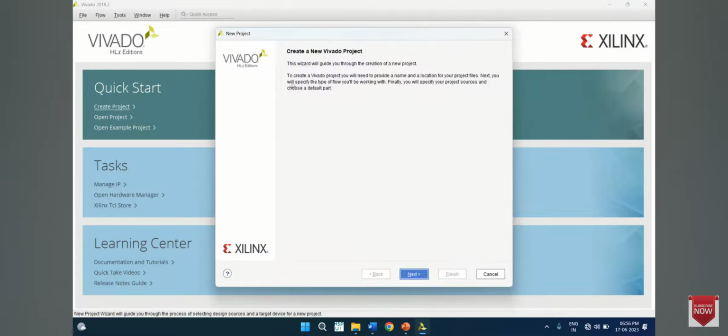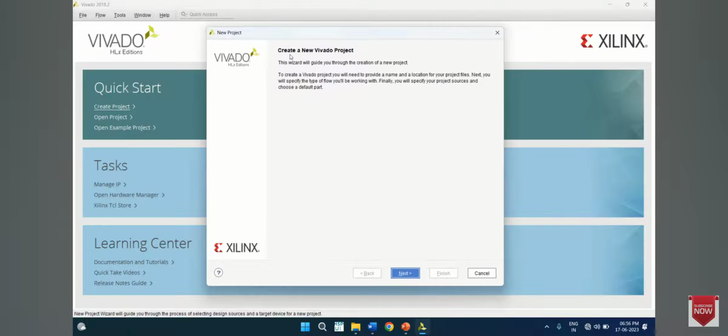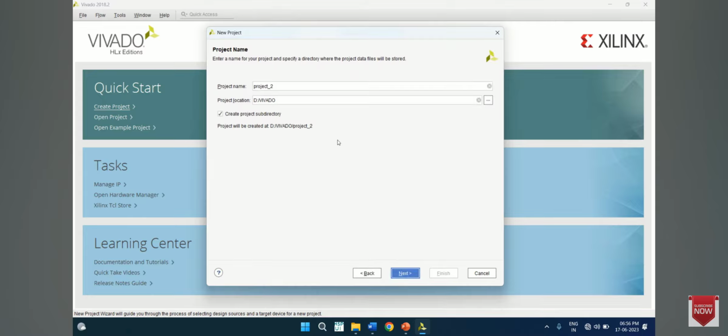It opens a wizard which shows create a new Vivado project. Click on next. It opens another wizard with project name. You can change the project name as per your convenience, and you can change the location. Right now I am using this location. To change the location, you can click on this. Choose the directory for the project file and associated data files. Click on next. Right now I am keeping the default.